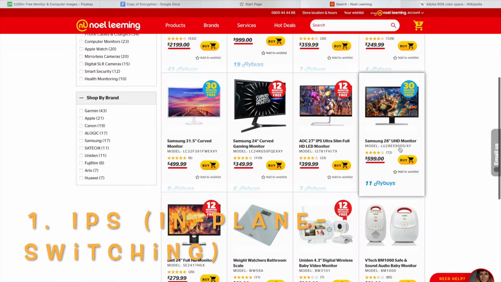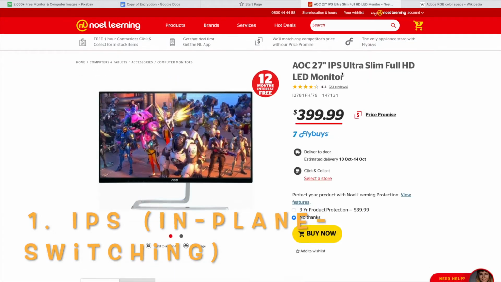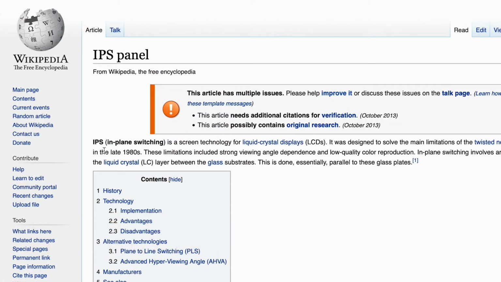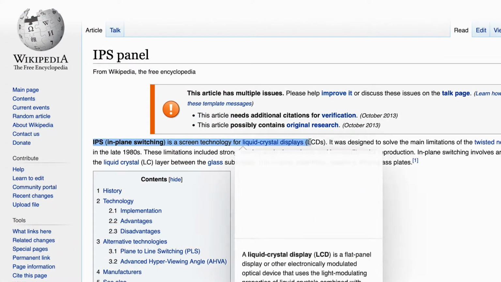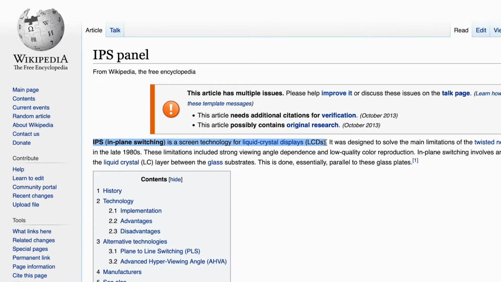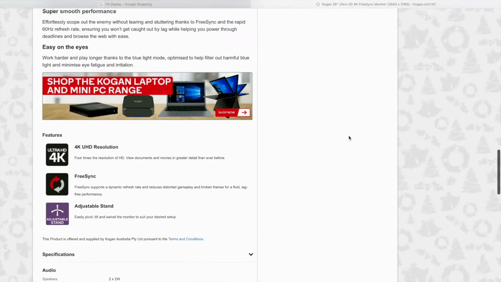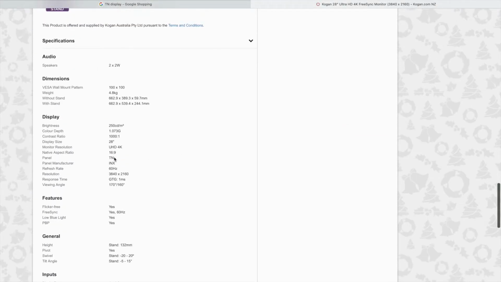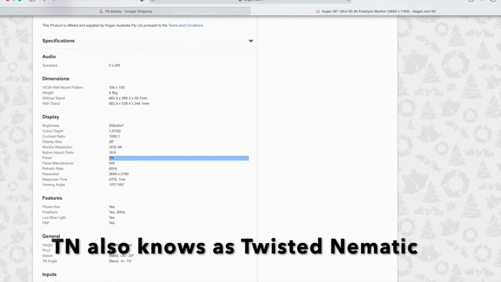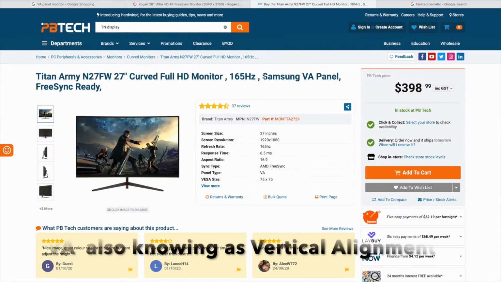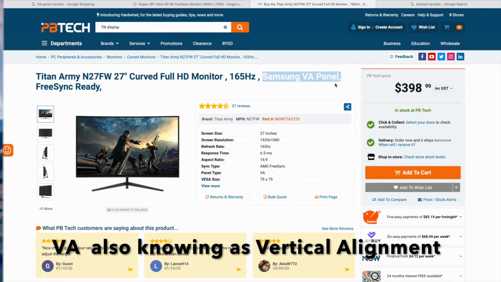The first and the most common type of screen is IPS display. It stands for in-plane switching display, a type of LCD or LED display. So IPS panels have advantage on the color accuracy and viewing angles among the other main type of display panels, such as TN, twisted nematic, or VA, vertical alignment.